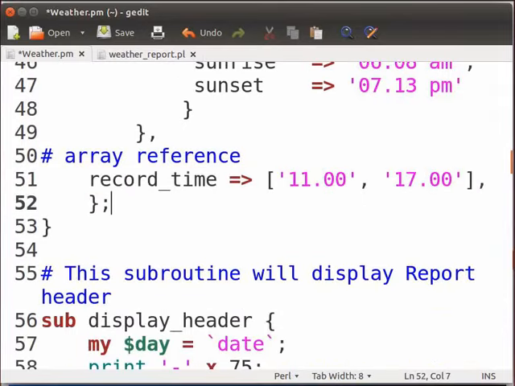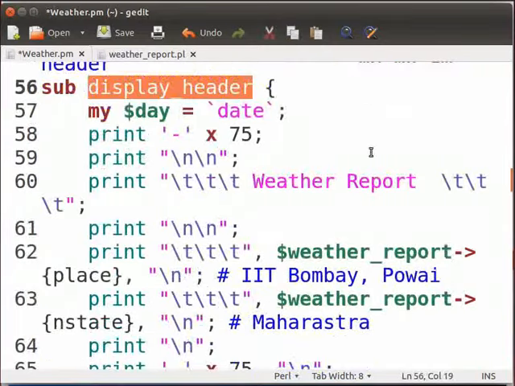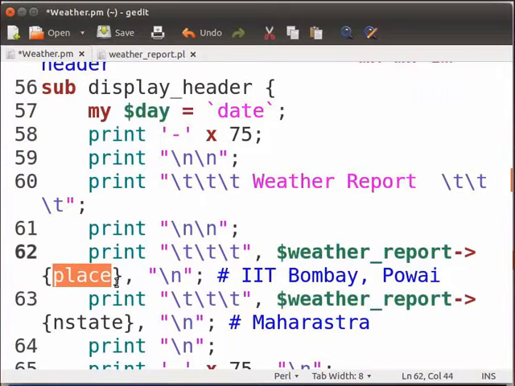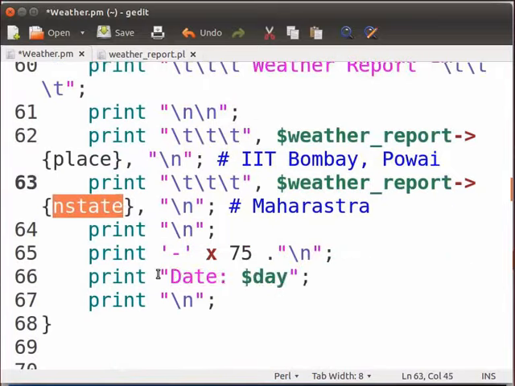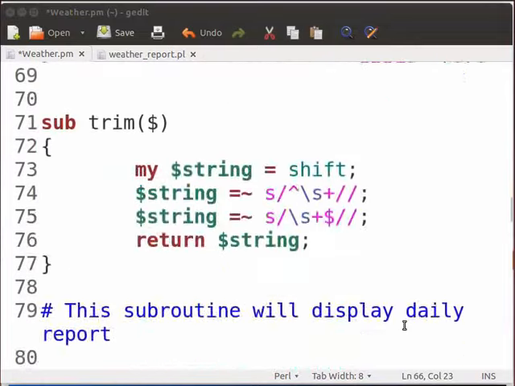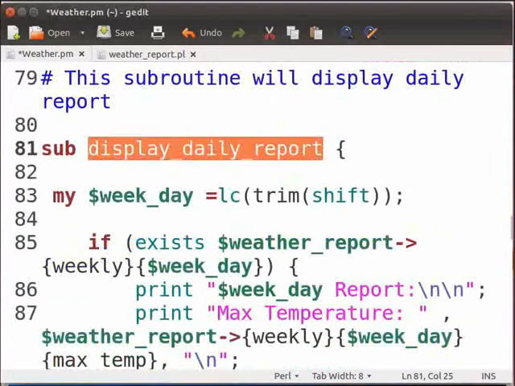I have few subroutines to display the weather report of various options. Let us see one by one. This function prints the header information such as header of the report, place, state, and current date. Now, let us see the next function, display_daily_report. This function prints the daily report on the screen depending upon the weekday input.